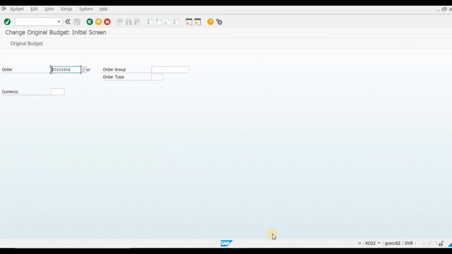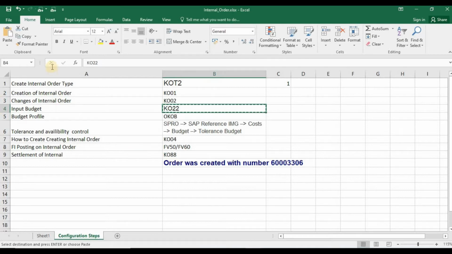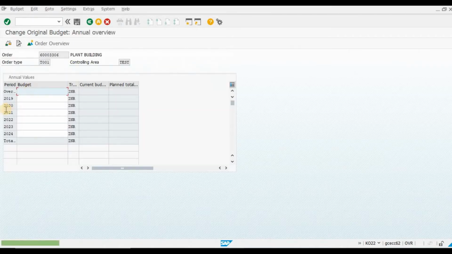So this is our order C6336. Now enter. So these are the fields which are coming. Have you seen, we are at 2021. So minus 1, 2020 and 2019. Then 1, 2, 3, 4. How is it handled? This is handled through the budget profile, which we have selected, 0001.